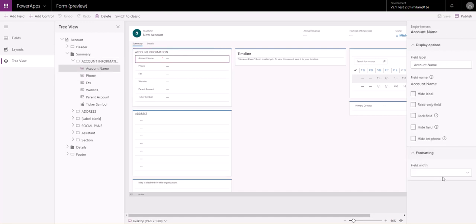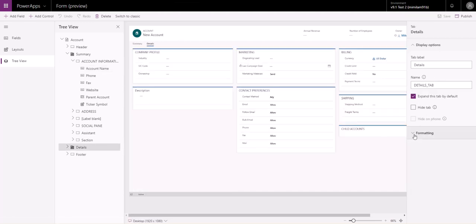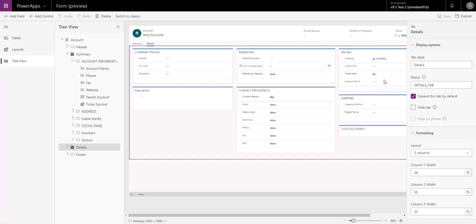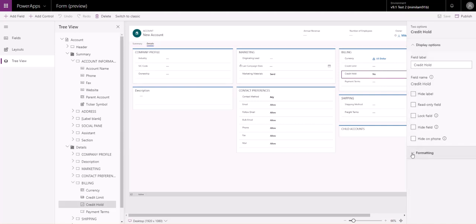And then under field, right now we have field width. Now the field width is the only thing that's showing up right now, as I just showed you. Some of the fields have properties, like this credit hold is a two-option field. On the other form editor, there would be a selector to allow you to select the format of the two-option field. So it's either going to be a drop-down, yes/no, a checkbox, or a radio button set.